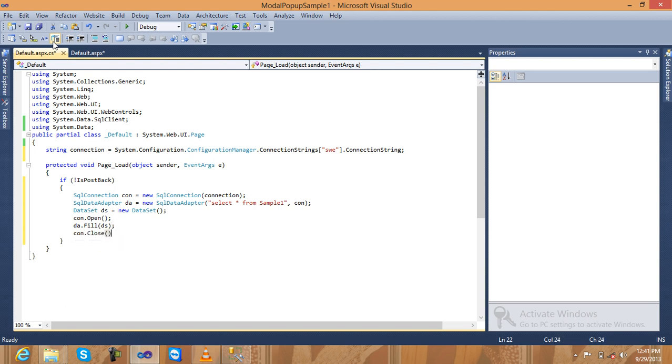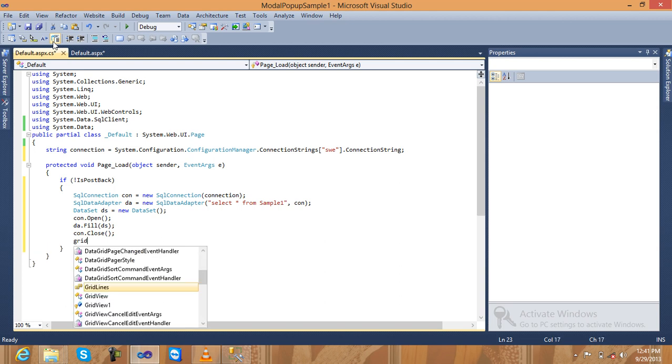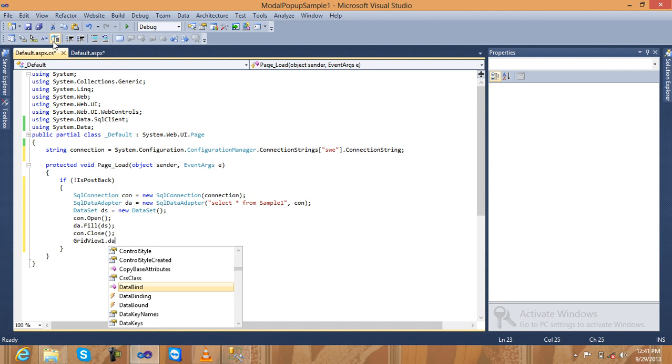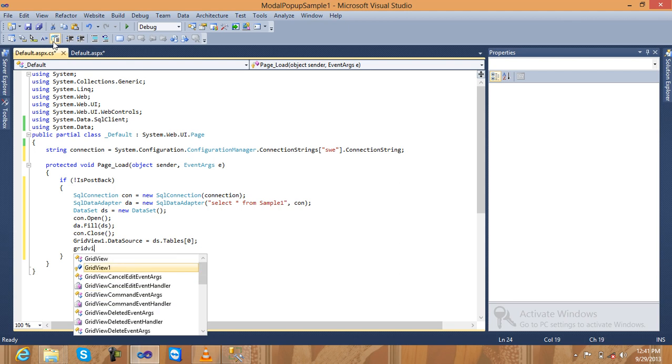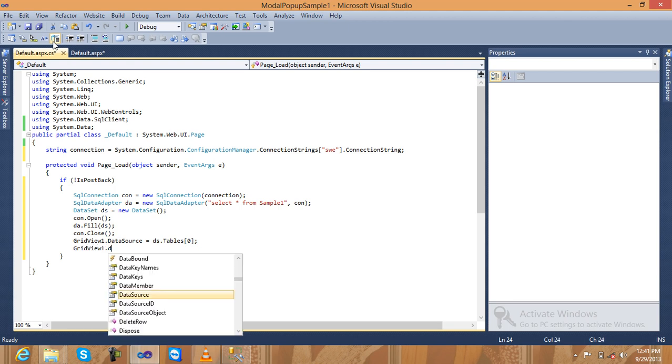Connection dot close. Now after that, my GridView name is GridView1, so GridView1.DataSource, and pass the data source as ds.Tables[0], and then GridView1.DataBind.